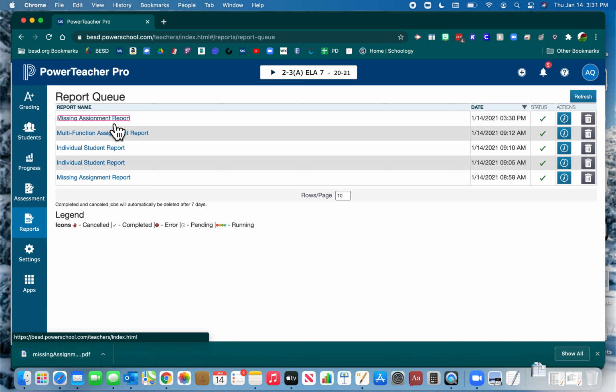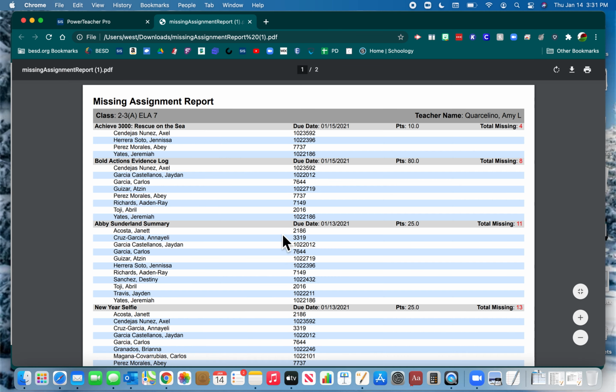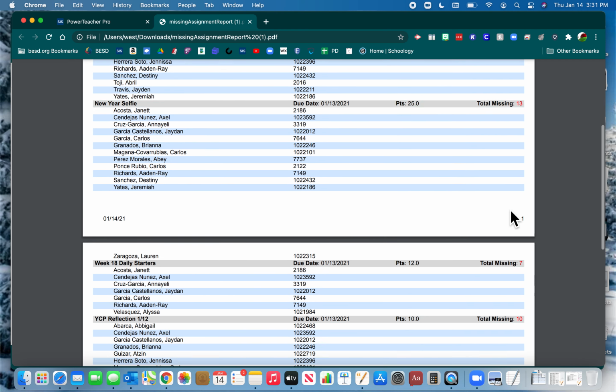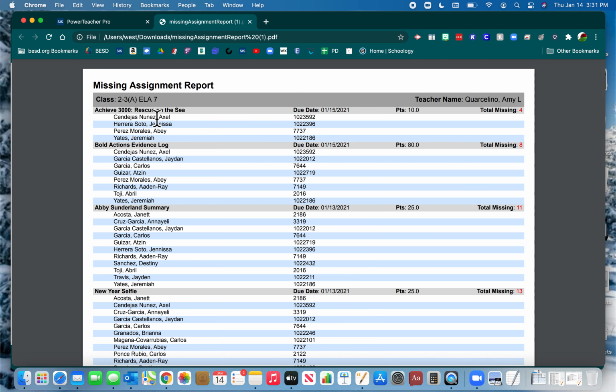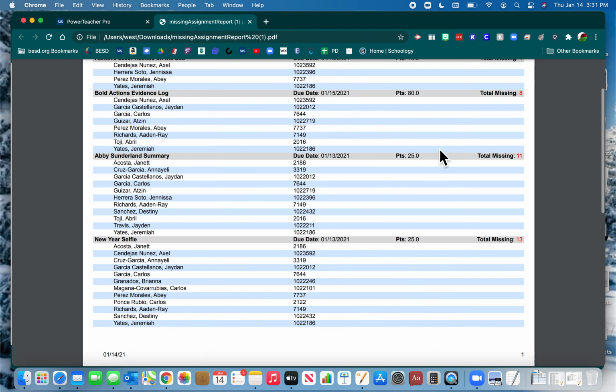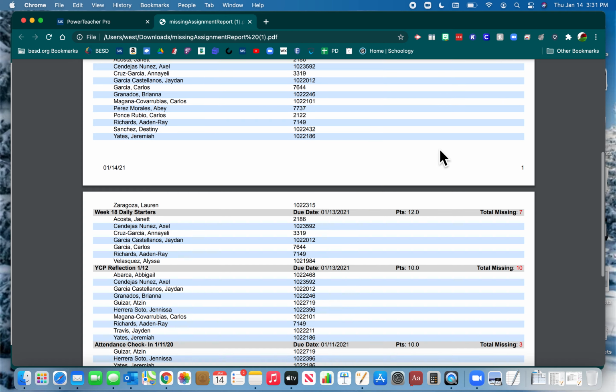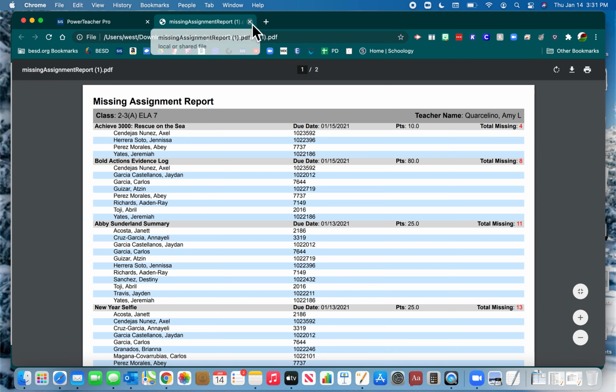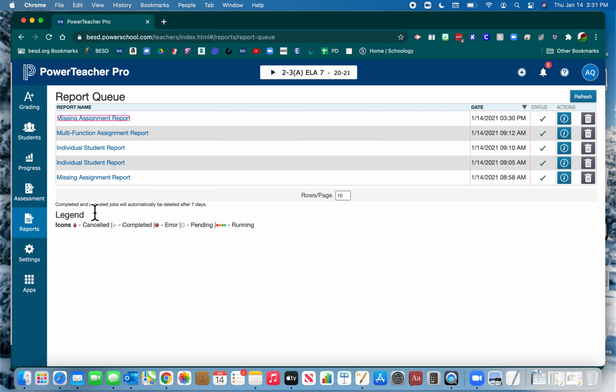Click on the report title, and it's going to download that report to the bottom of your screen here as a PDF. And if you click on it, you can see this is a report that's going to show the teacher more or less how all of her students are doing based on the assignment that is in that quarter or that date range selected. So you can see how many students are missing each assignment. So that's sort of an overall picture report.